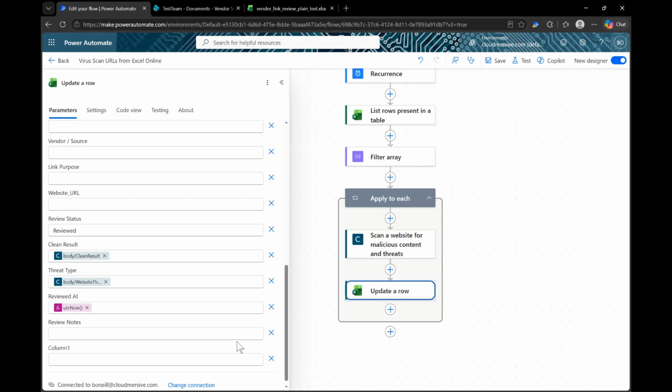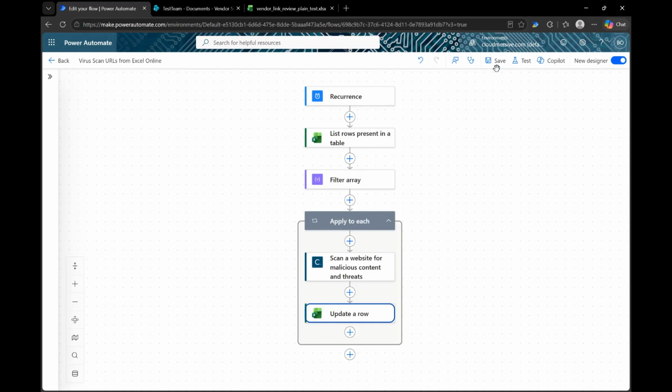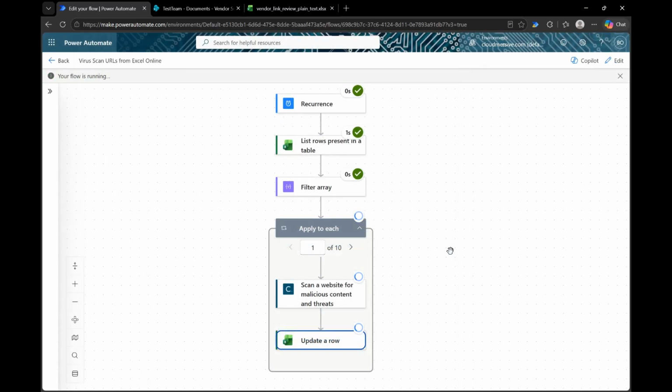At this point, our flow is finished and ready to go, so we'll save it and run a quick manual test. That means our flow runs right away, and when it finishes, we'll be able to check our spreadsheet in SharePoint to review the updates.